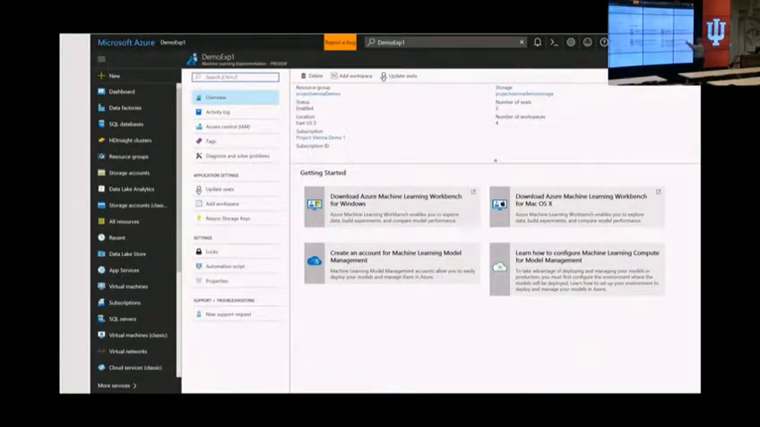It works on both Windows and Mac OS. There are a couple of Mac machines in here. You can manage everything using the workbench, so you don't have to go out to the cloud if you don't want to. But once you deploy and run your experiments, you can tell it which resources you want to run it on.